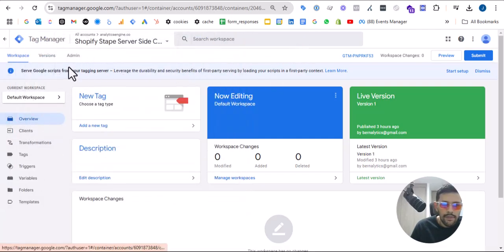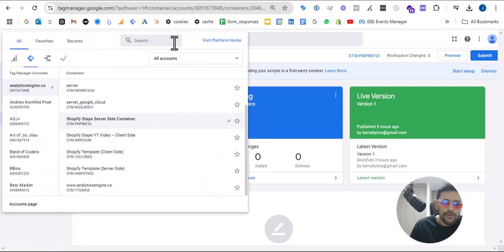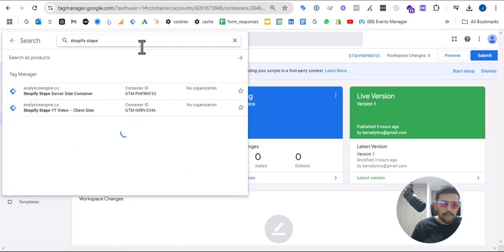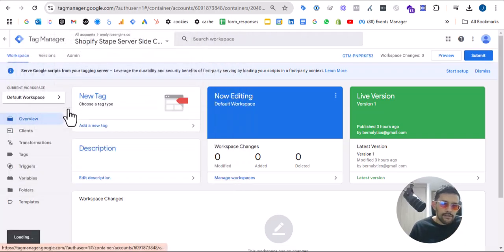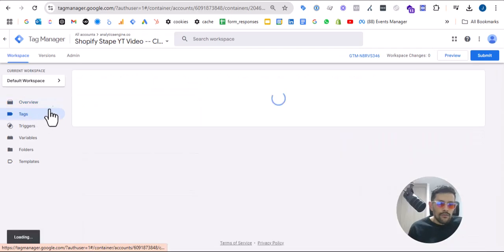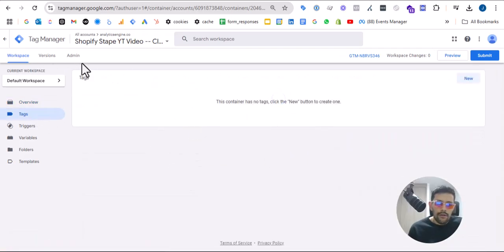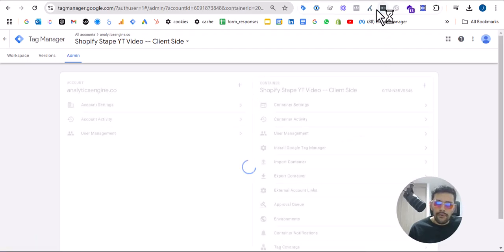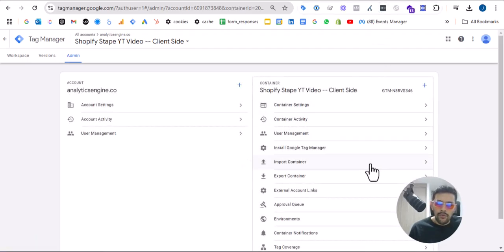Actually, I'm not sure. Let me find out. Here, Shopify Stape YouTube video client side. Yeah, let's use this one. So we have an empty container. I don't have anything here. So we're going to import the code that we just downloaded from GitHub.